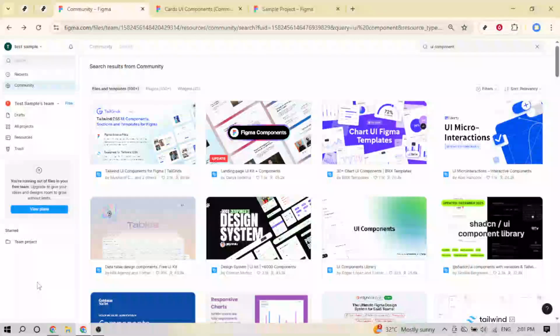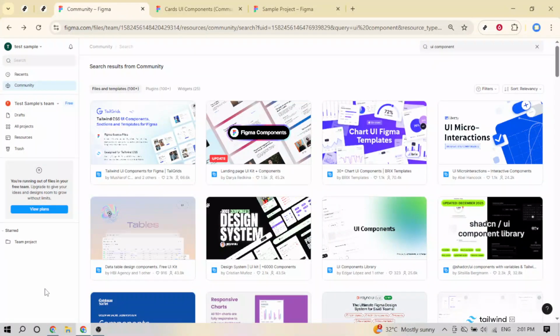In today's video, I'm going to teach you how to create UI components in Figma. We'll walk through a simple, practical workflow using the Figma community to find ready-made components, bring them into your file, and tailor them to your project so you can move faster without sacrificing quality.